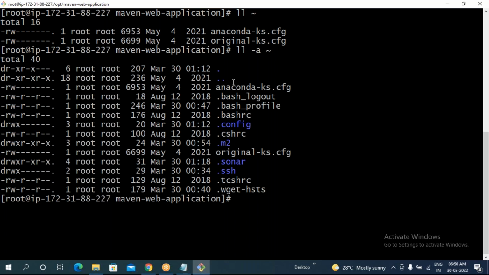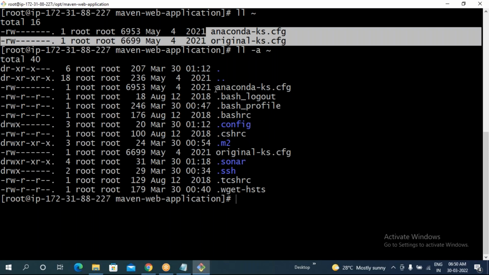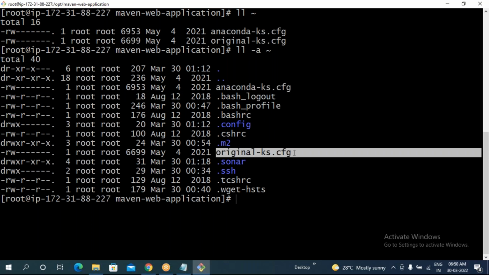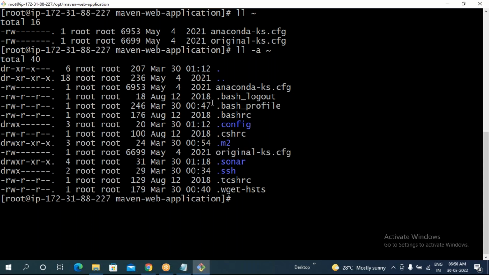Now it is showing everything. Of course, same command, but I have an extra hyphen A. Earlier it was showing only these two files, the Anaconda kickstart file and the other kickstart file. Remaining ones are hidden files. Anything that starts with a dot is hidden.